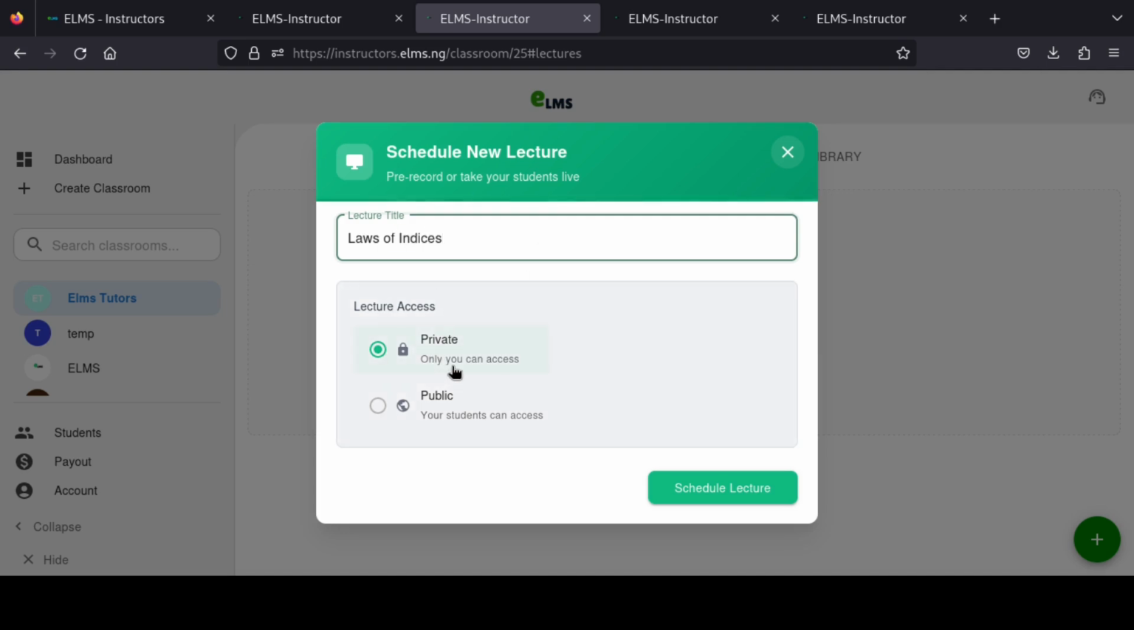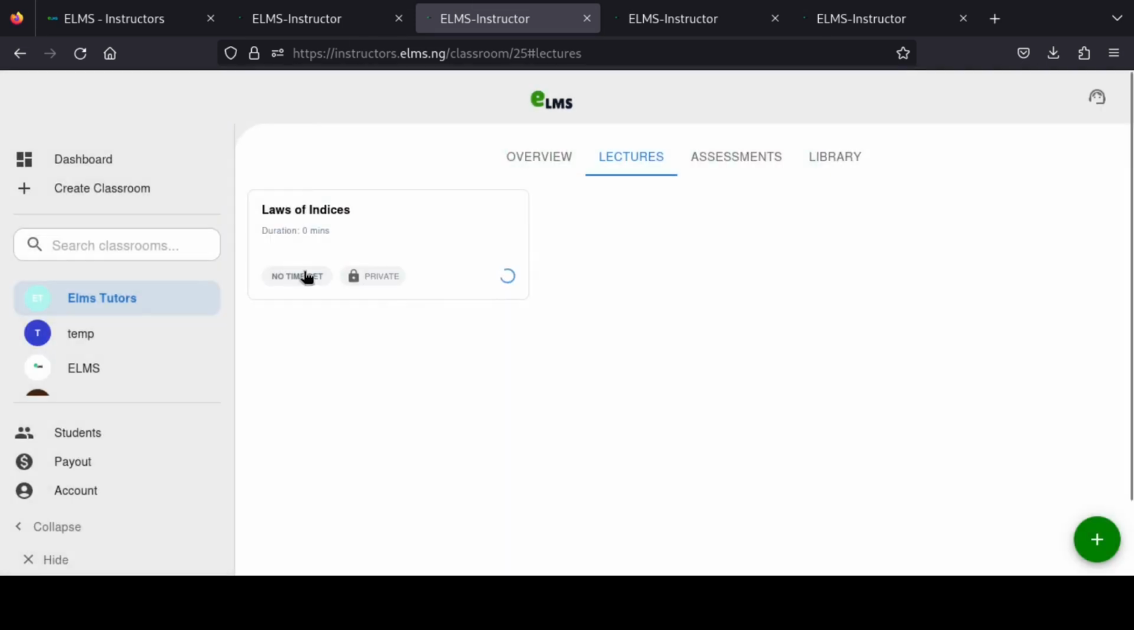The lecture can be private or it can be public. For now, during creation, you can only select private, or you can update it after the lecture has been created. So you schedule it. As you can see, it has been created. To edit it, like modify the details, we click on it.